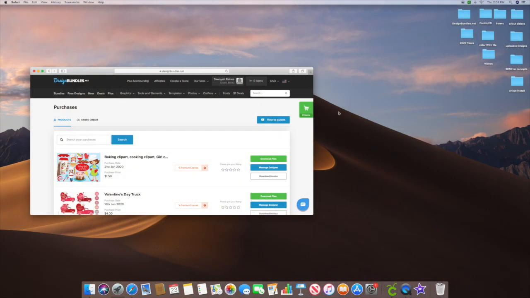I had a request to show, if you go to the Design Bundles site, which I already have here on my computer, how you unzip something that you either purchase or you've downloaded for free. Okay, so I'm on the designbundles.net website. And this little baking clip art I thought was so cute with the girls.